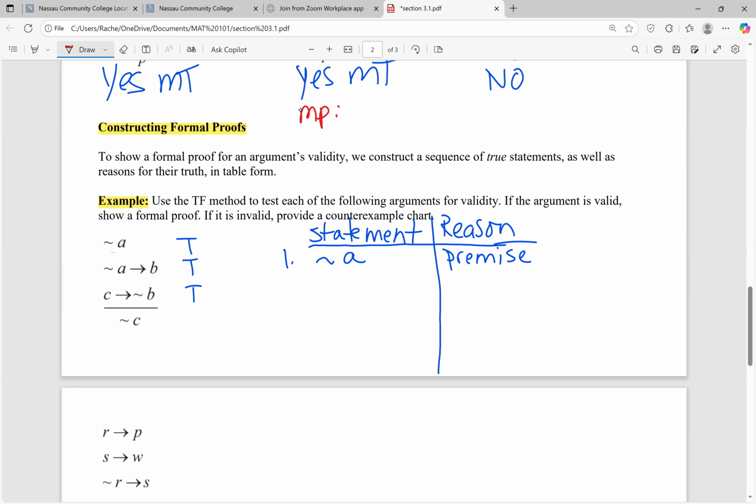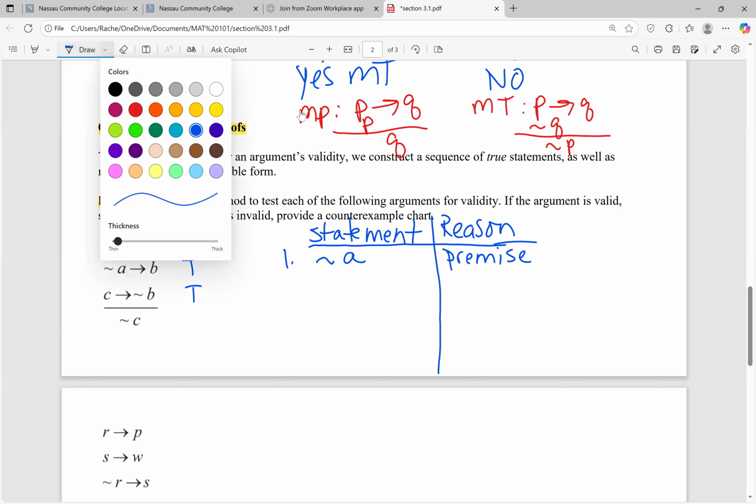Modus ponens is when we have P implies Q and P, then we could conclude Q. And then modus tollens says that if we have P implies Q and the premise not Q, then we could conclude not P. So let's just have those in front of us so we could refer to them. Let me just change back to blue.